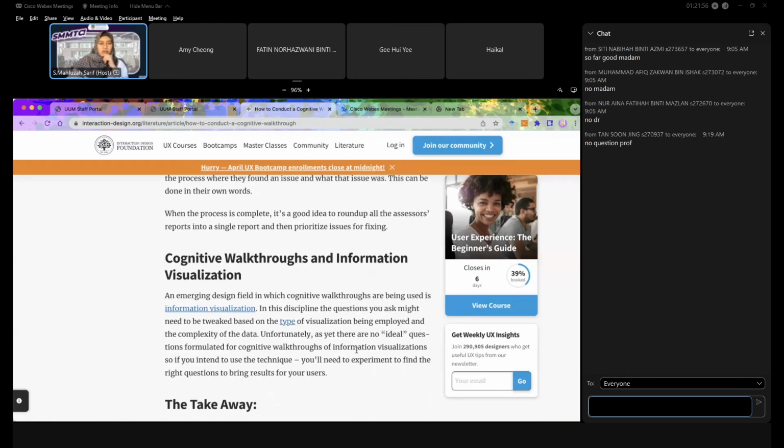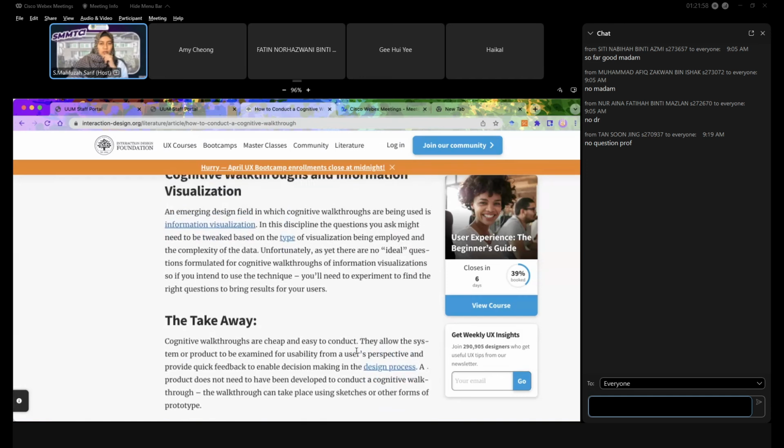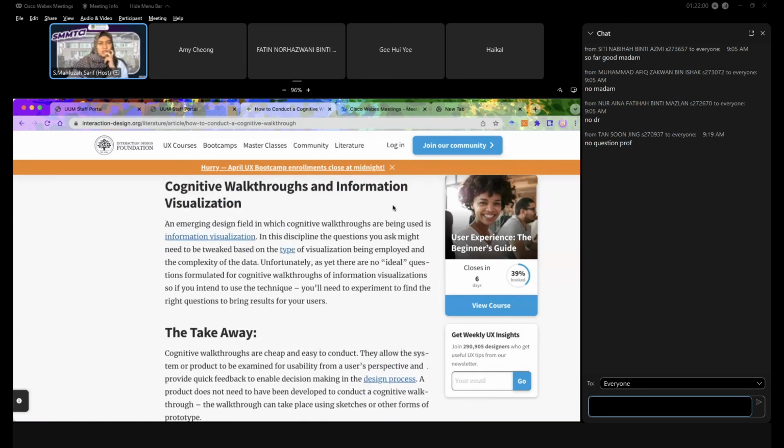Okay, cognitive walkthrough information visualization. Okay, what is this? Information visualization maksudnya, emerging design field in which cognitive walkthrough are being used is information visualization. Okay, ni bidang yang orang banyak guna cognitive walkthrough. Contoh information visualization ni macam you project, macam you buat infographic, you buat dashboard, those are information visualization lah.